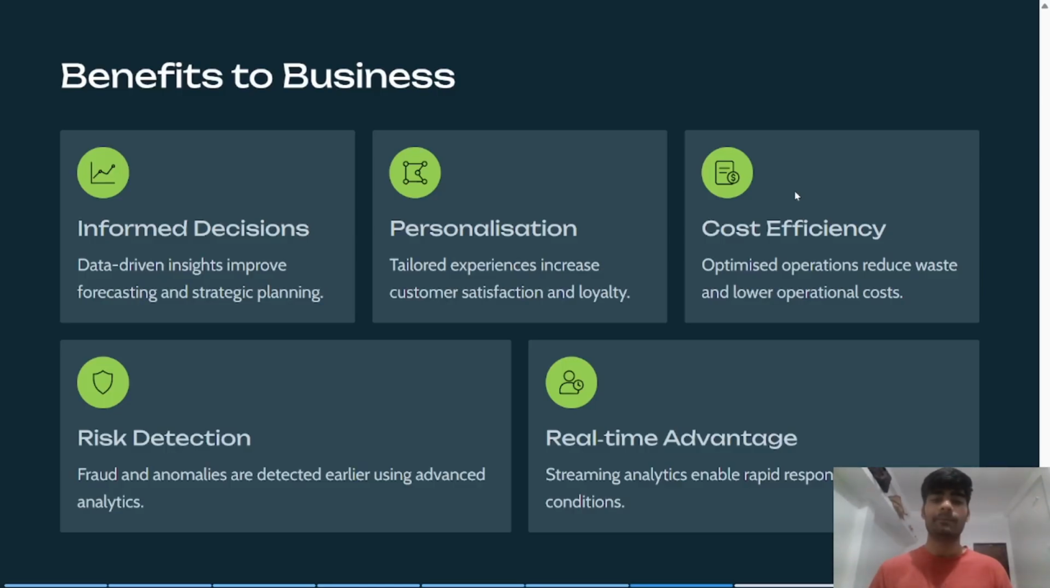So, what do companies actually gain from big data? Here are some important benefits. Better decision making. Managers can rely on real data instead of assumptions. Improved customer satisfaction. Now businesses can personalize experiences. For example, Amazon shows products you are likely to buy. Third is cost reduction. Big data helps identify wasteful processes and saves money.